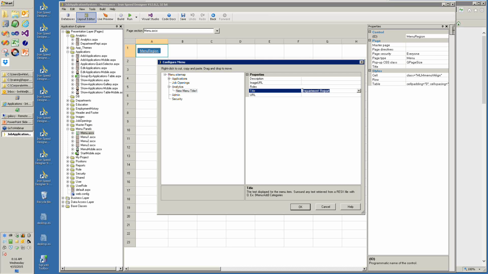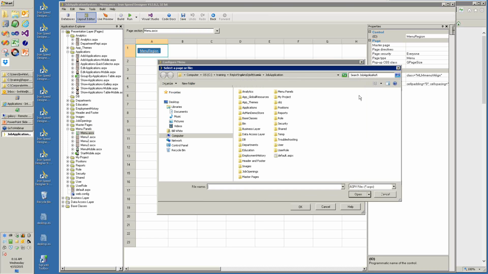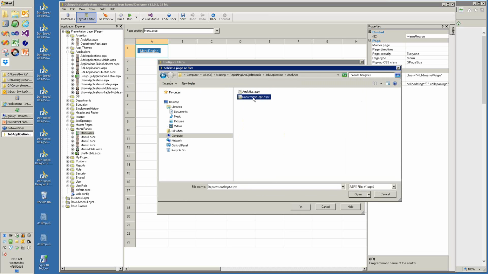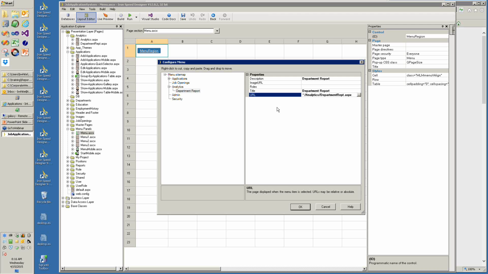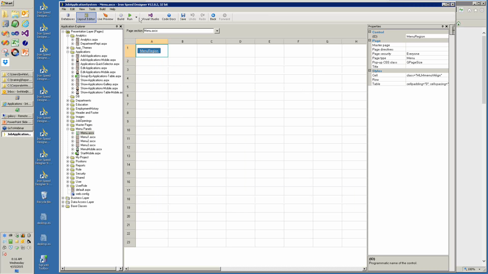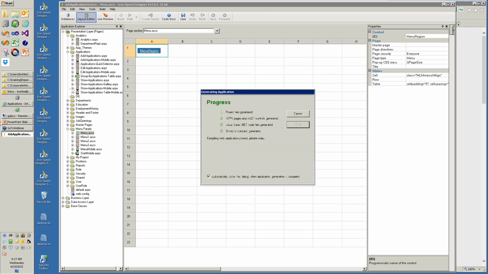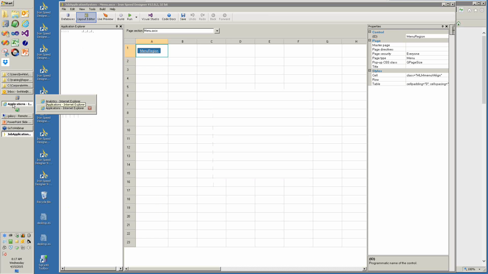And if I call it that, I might as well let its description be that. And where do I want it to point? I want it to point in my analytics to my department report, of course. So now that we've got a menu item in our application, let's just quickly rebuild that and go to our application, which is now running.